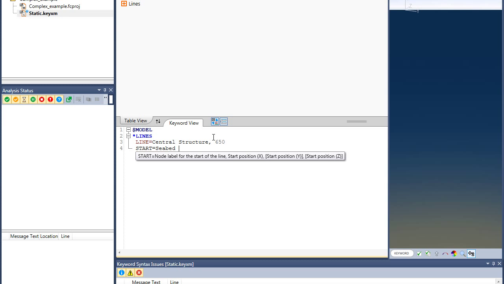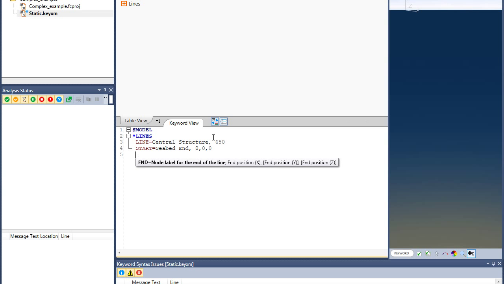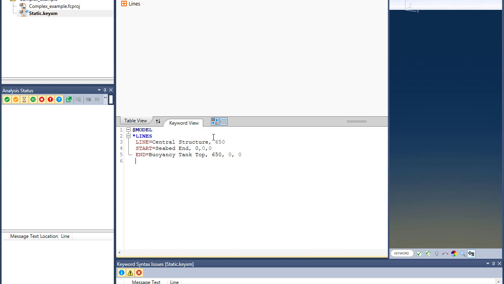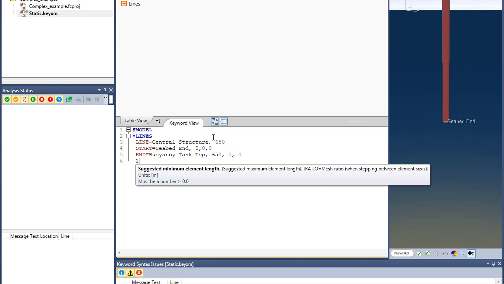The first line is called central structure and is assigned a length of 650 meters. Its start and end locations are called seabed end, which is located at the origin, and buoyancy tank top, which has the coordinates x equal to 650 meters, y equal to 0 meters.